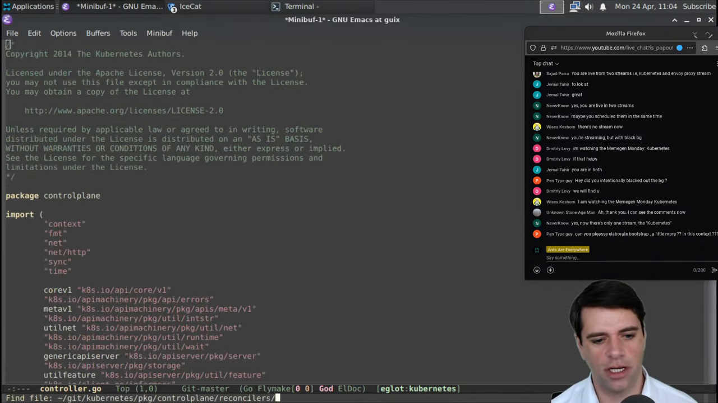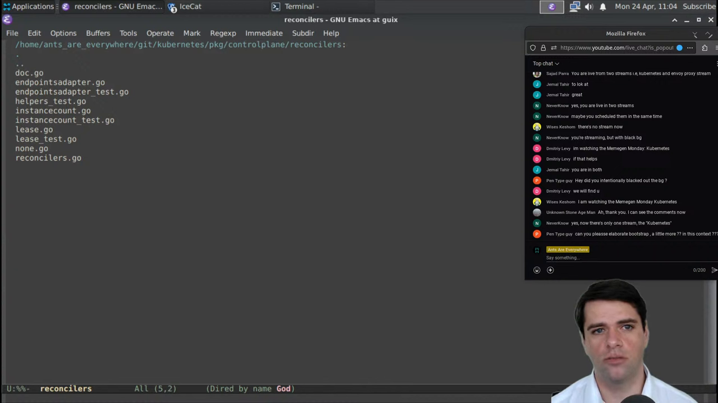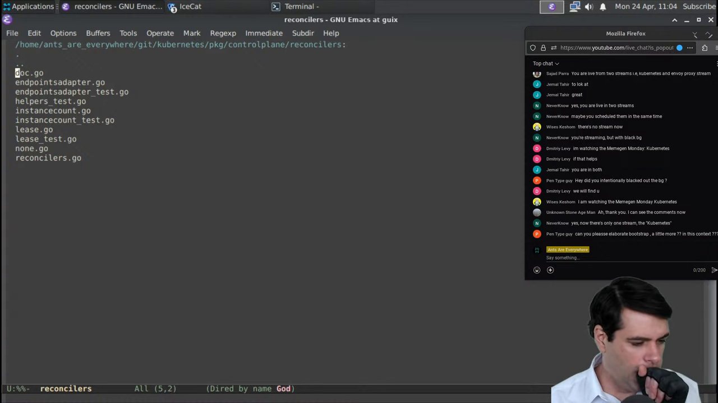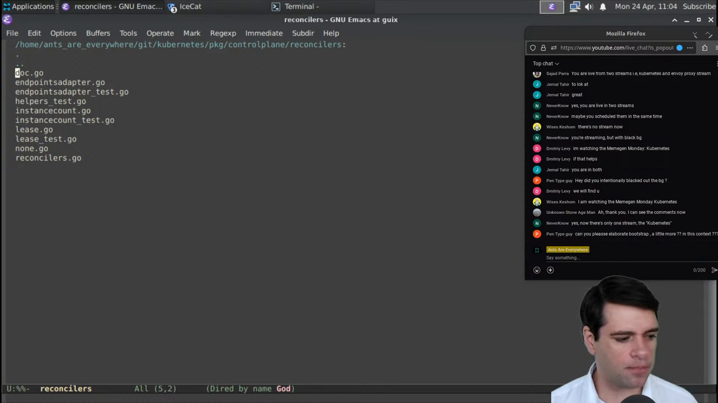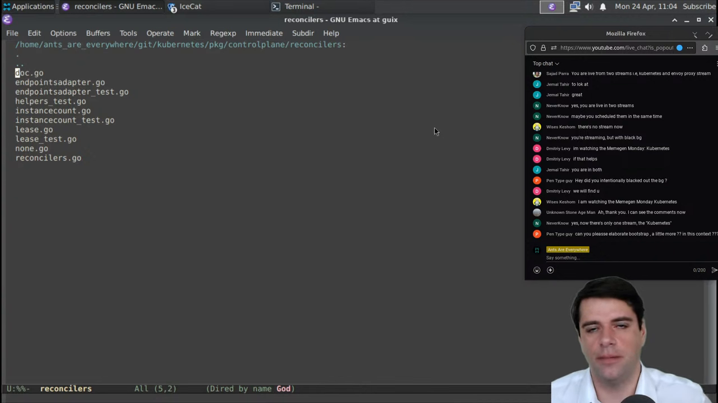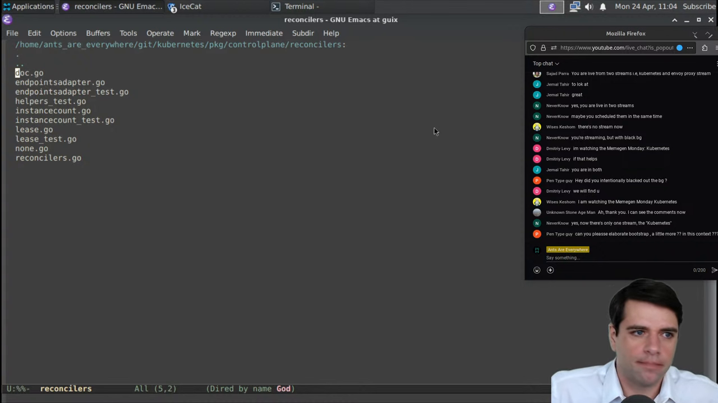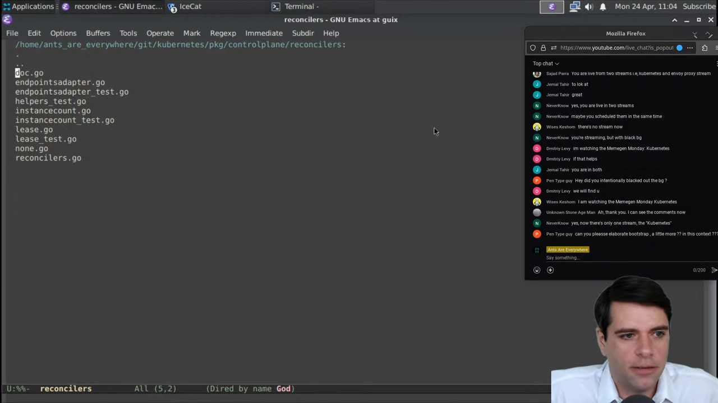Okay, so let's take a look at reconciler. So what did we see? Well, controller.go seems to mainly call things in loops with callbacks and back off appropriately. And there doesn't seem to be anything especially mysterious or tricky about what it's doing. So let's look at reconcilers.